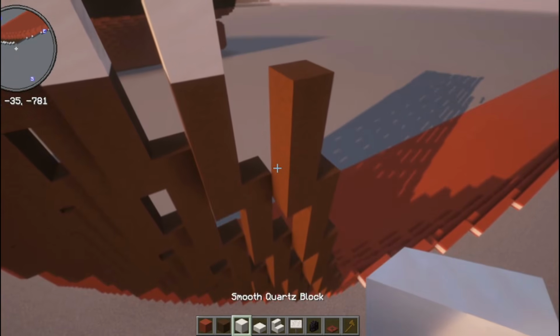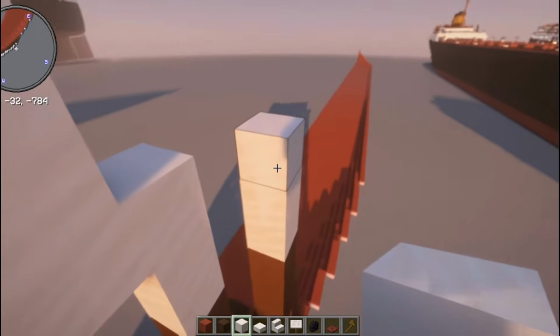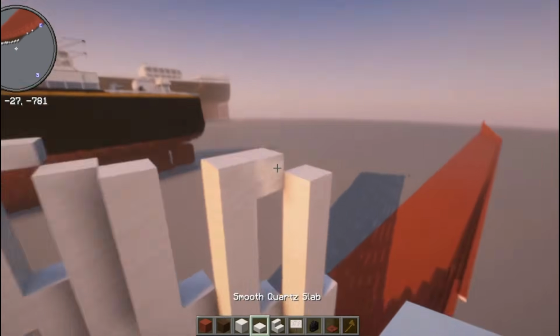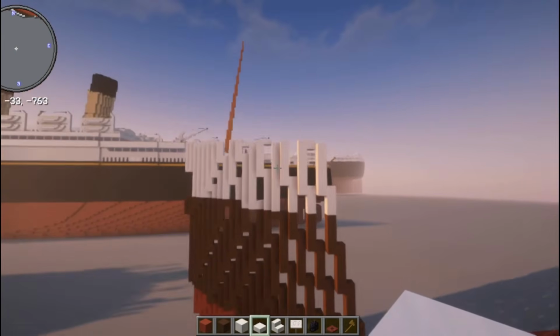And then a white, we'll do up by 3. 1, 2, 3. And 5. 1, 2, 3, 4, 5 with a slab on top. There we go. That lines up nicely.